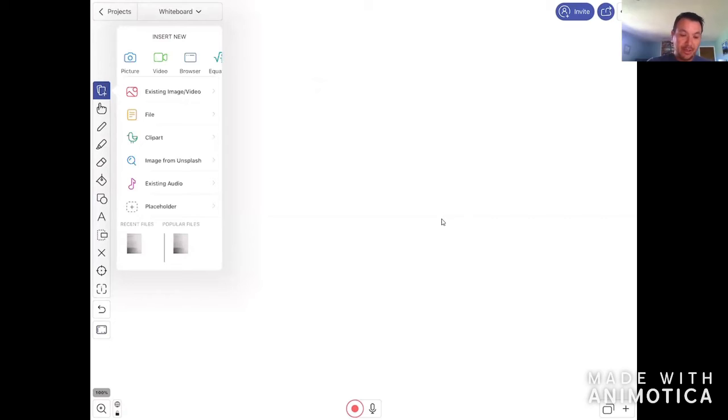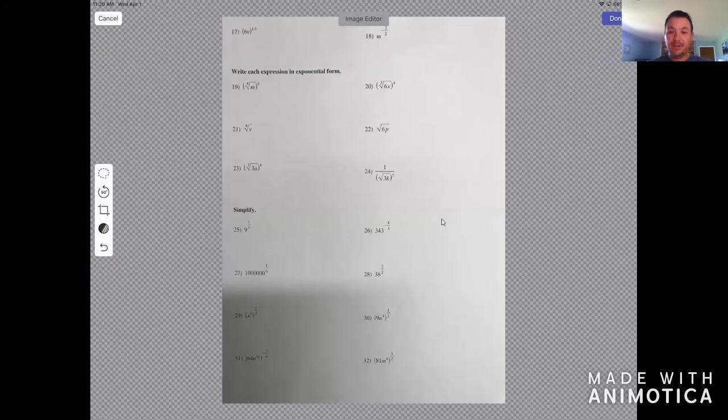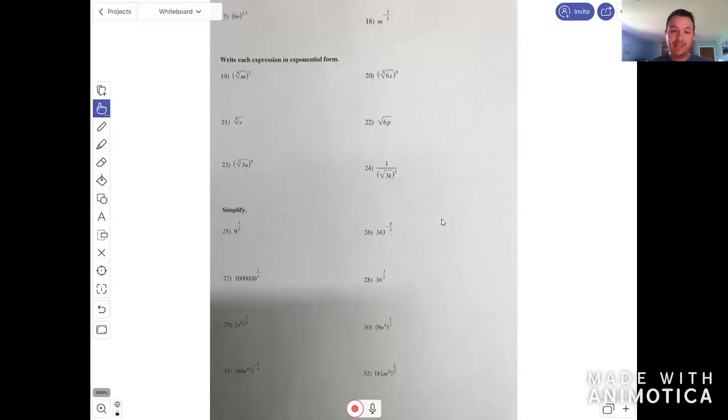But if I went here, I can actually insert a picture, a file. I think it's best for me just to take a picture on the iPad of the worksheet. So for example, here, I have a rational exponents worksheet. And now, this is the nice thing about this whiteboard over a lot of the whiteboards I've seen: you can write right on the picture. Some of them don't allow you to write onto the picture. They only let you write to the side of it.